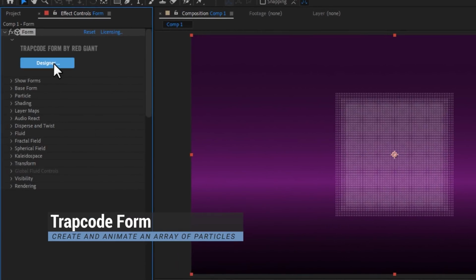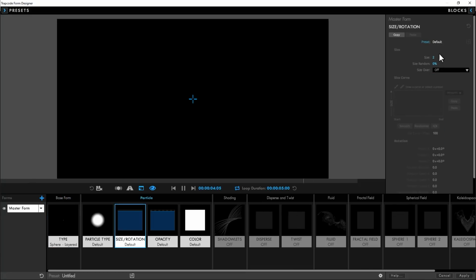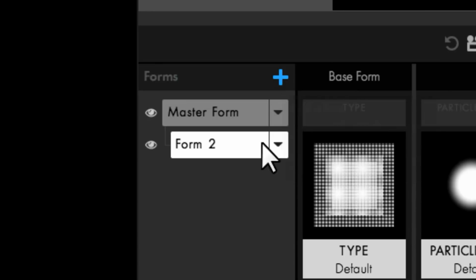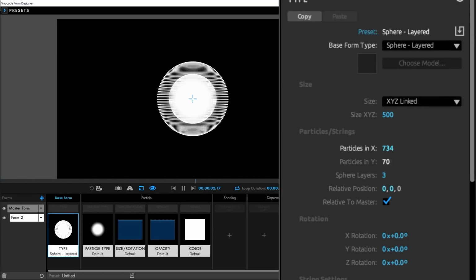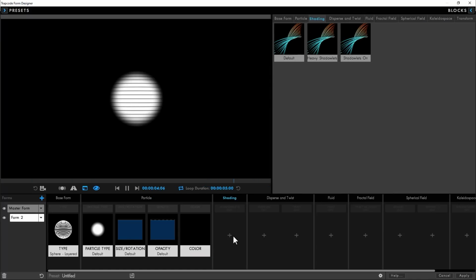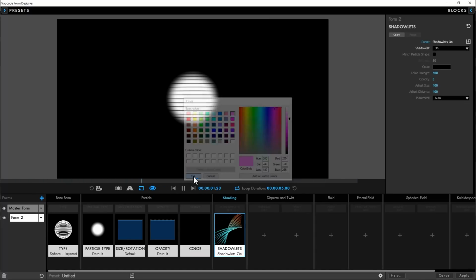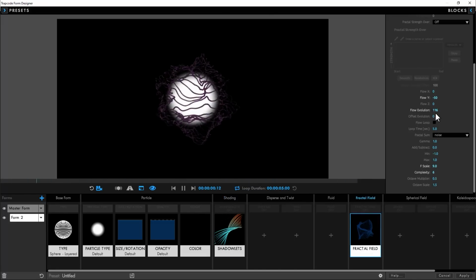In the designer window, I can create one system that's just a single particle, one large, slightly feathered particle, and then I can press plus to add an additional system, specifically a one-layered sphere with more X particles than Y, to create these stripes. I can change their color to be black, and then I can also add a shadowlit block and change its color to kind of a light purple. This, combined with an animated fractal field, turns these stripes into those latitudinal parts of our slime ball.